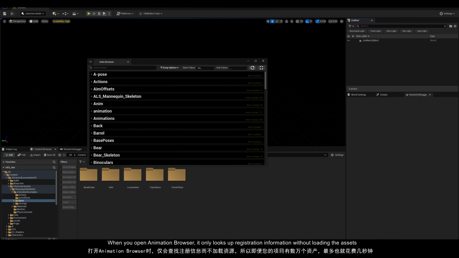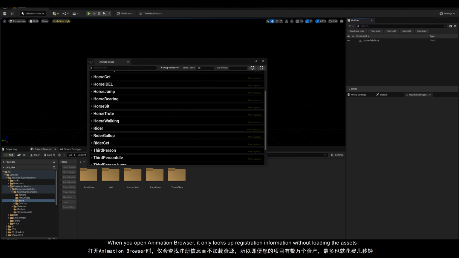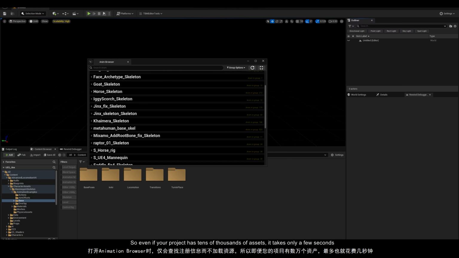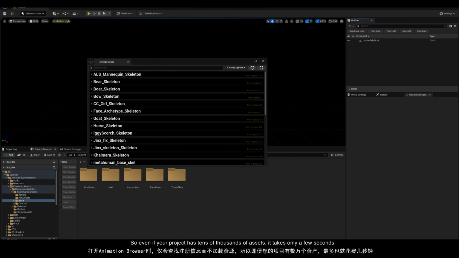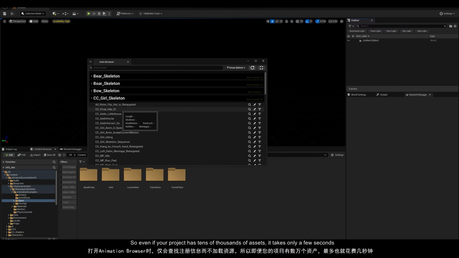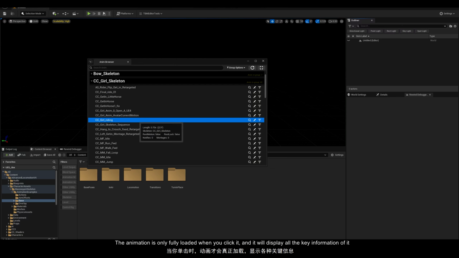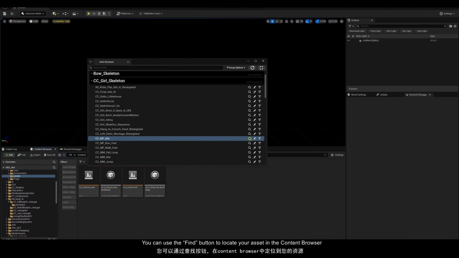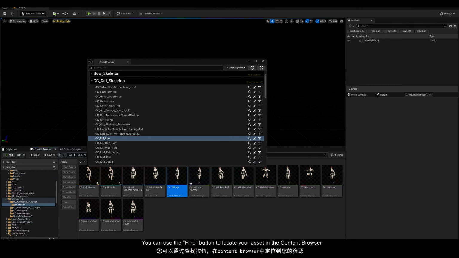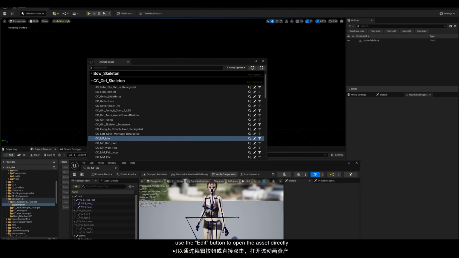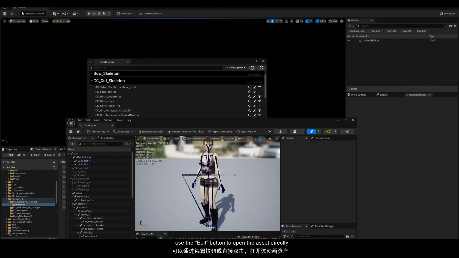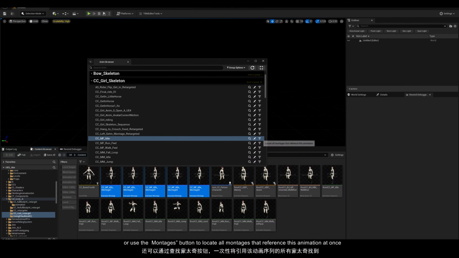When you open Animation Browser, it only loads up registration information without loading the assets. So even if your project has tens of thousands of assets, it takes only a few seconds. The animation is only fully loaded when you click it, and it will display all the key information of it. You can use the Find button to locate your asset in the content browser, use the Edit button to open the asset directly, or use the Montage button to locate all montage and reference this animation at once.